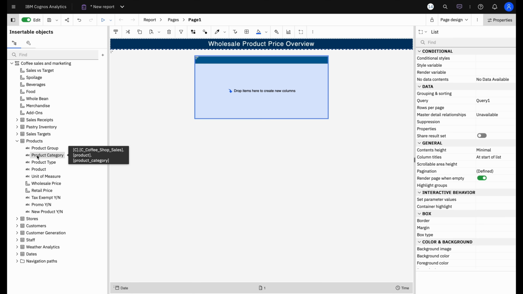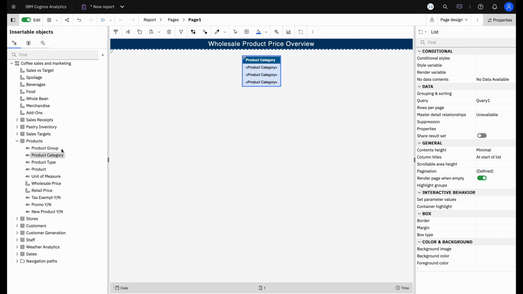We bring in product categories, product groups, product types, and pricing information. Cognos Analytics starts converting raw operational data into meaningful business intelligence.